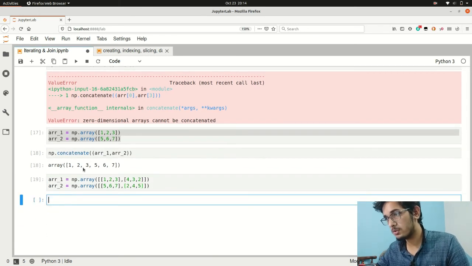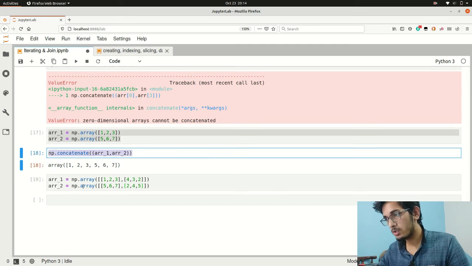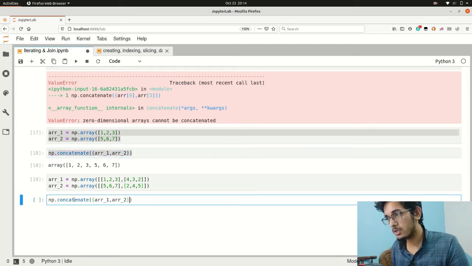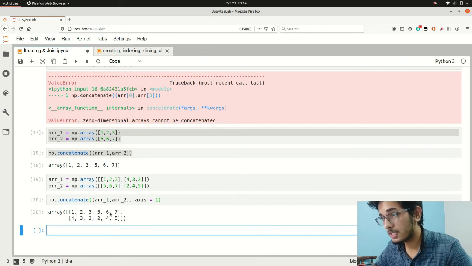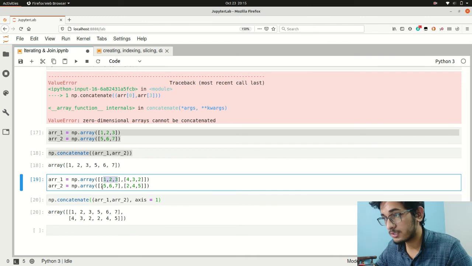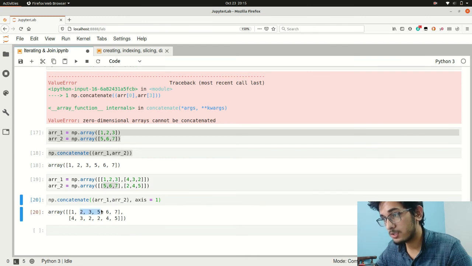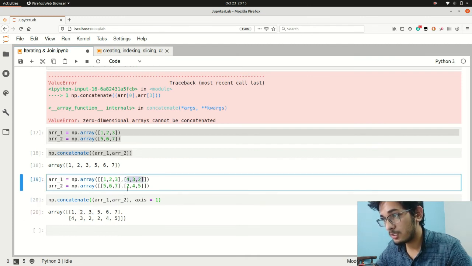So now remember one thing: when you're dealing with the 2-dimensional array, you'll have to pass the axis here. Axis equals 0 means you're joining them according to the columns, and axis equals 1 means you're joining them according to the rows. Okay, so 1 2 3 and 5 6 7 are added here in the first row, and these two are added here in the second row.